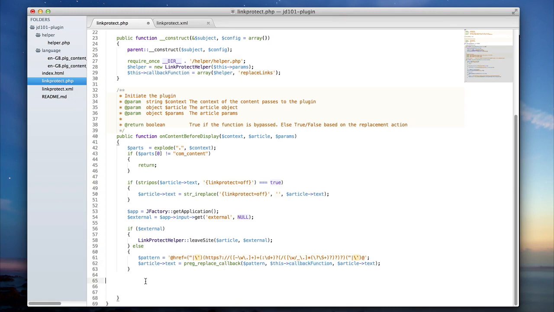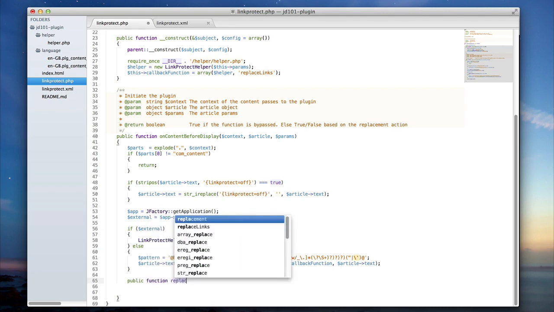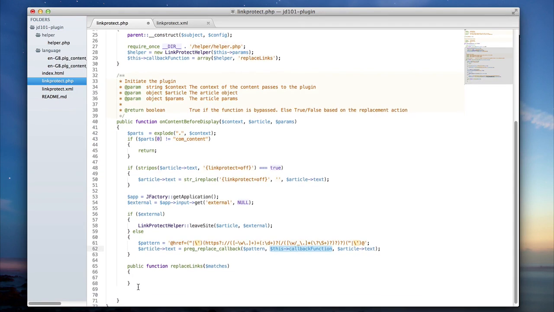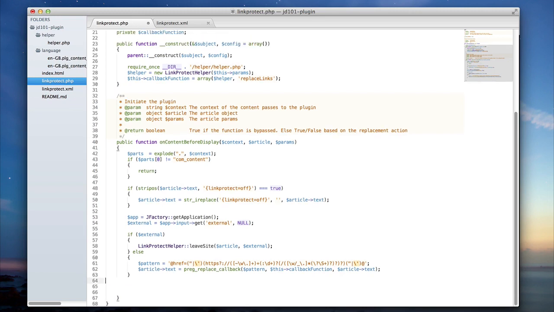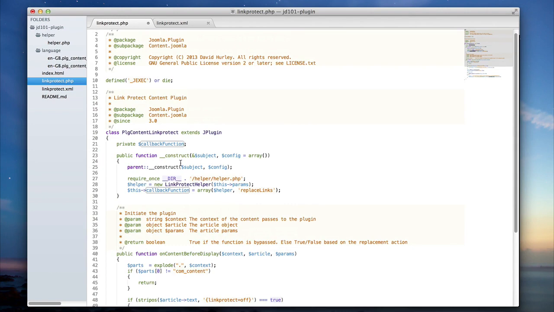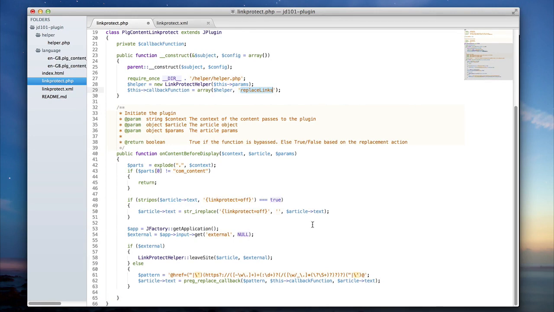If I wanted to do something within the same file where I set public function replace links, and I did that work right here, I would simply put replace links in place of this callback function. But because I want to keep my code clean in this file, what I'm going to do instead is use this class level variable callback function, which passes the helper and the function within that helper where I want the work to actually be processed.